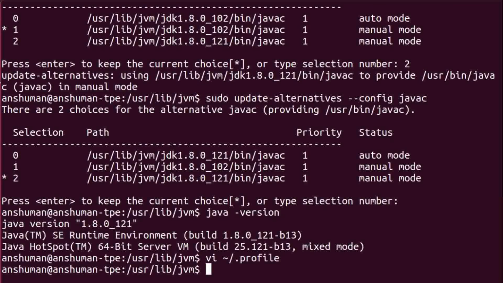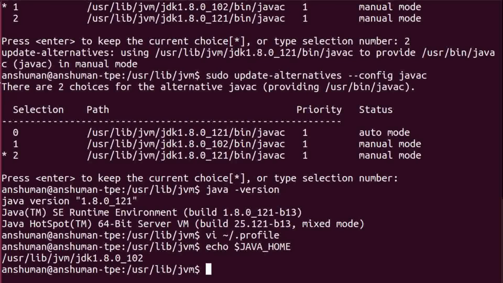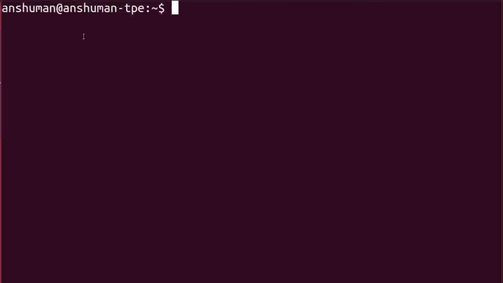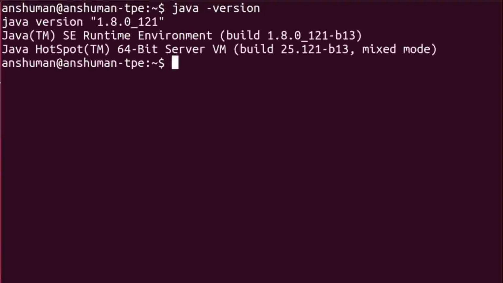Write, quit, and I believe it won't be available right now because I'll have to restart the terminal, and yes, it is not available. So let me go ahead and restart the terminal. Alright, so I have restarted the terminal. So let's see if now the new version is available or not. Yes, it is available. So this is how you would be changing it for your own user profile.